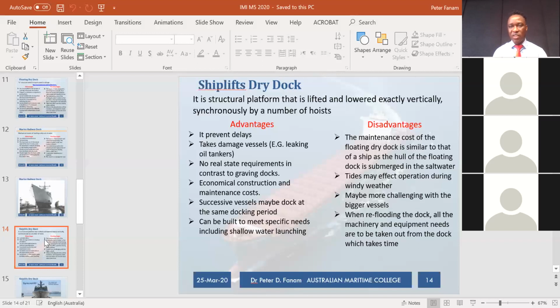But on the other side, there are a few disadvantages with regard to the maintenance cost of the floating dock. It's similar to the floating dock. You need to do major work because it's also in the water. You need to do major work on it, just like working on the hull of the vessel. And sometimes bad weather will affect it with regard to the tide, if the tide is really high or low. So these are some of the issues, especially in terms of bad weather. You have these major challenges.